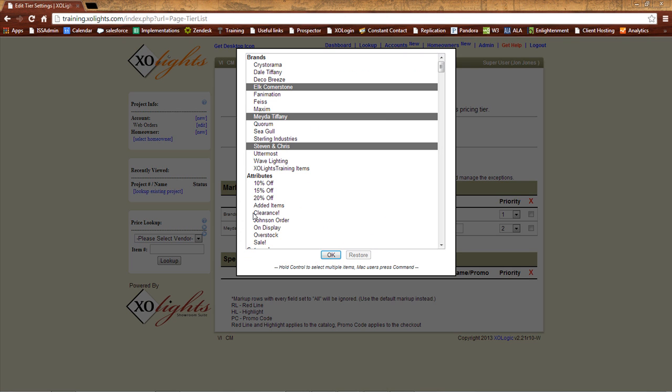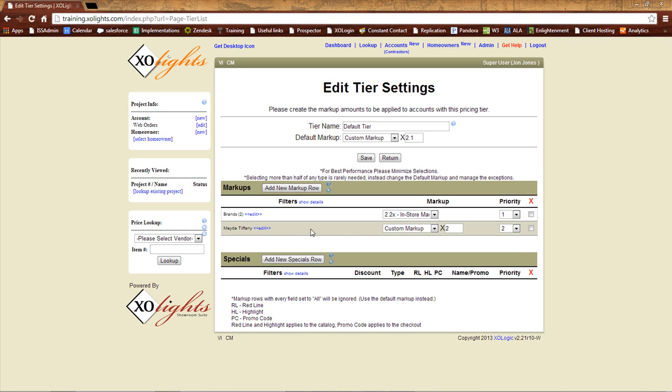Now, if Mitre Tiffany were the only one in here, I probably would have just changed the markup for that row. But where there are other ones, I'm going to hold Control. If I were using a Mac, I'd hold Command, and then click on the one that I want to remove. And now these other ones will still get that 2.2, but now Mitre Tiffany will just get the 2.0 that I wanted it to get. And I'm going to go ahead and hit save again.